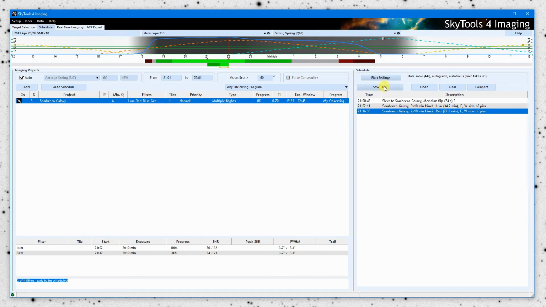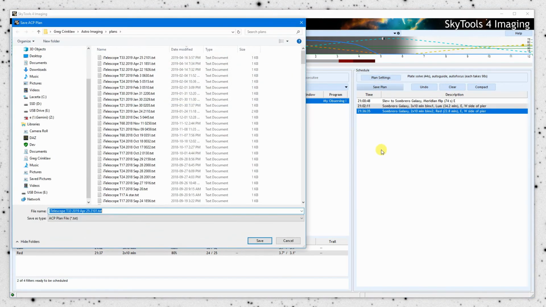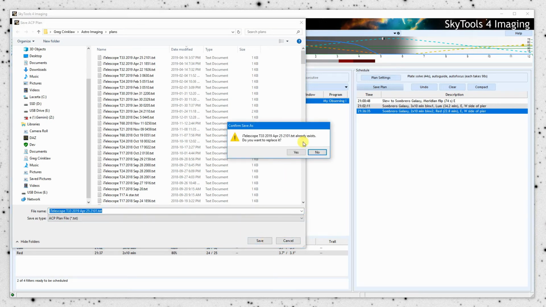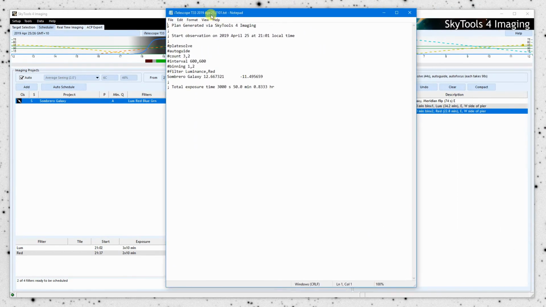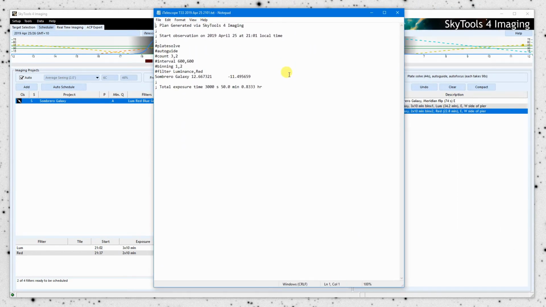So now I'm going to go ahead and save a plan. It's suggested a name for the plan. I'm going to override it there. And up comes the plan that it has generated. So this is the plate solve. It tells us to auto guide, the luminance, red filters. We're going to upload this plan to the telescope, and the telescope will then execute it.